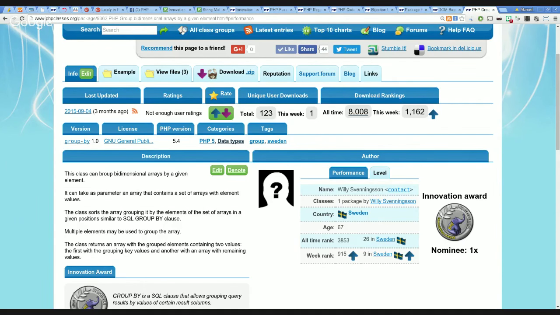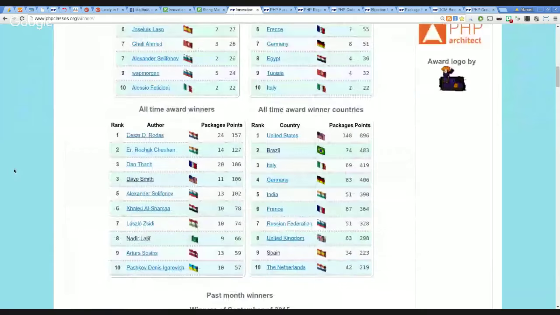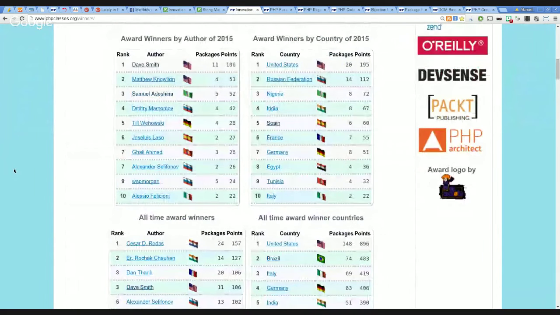So let's see how the Innovation Award rankings are for 2015. And we only have one last month to end the year. So there is still time to send innovative packages and rise in this ranking.